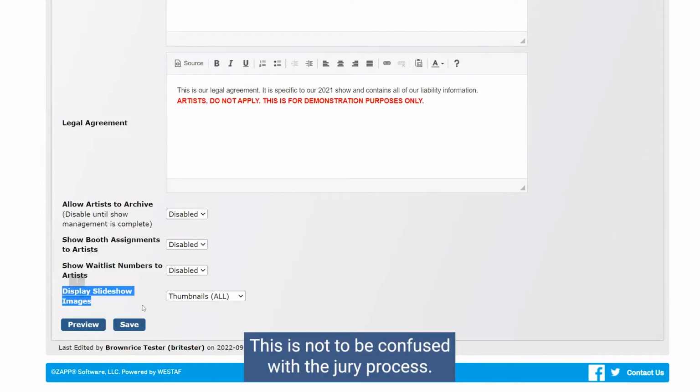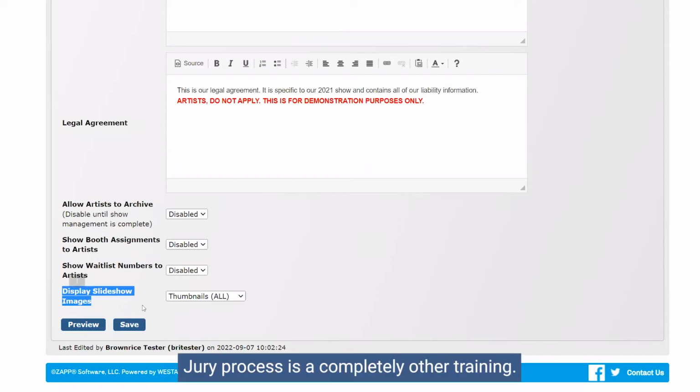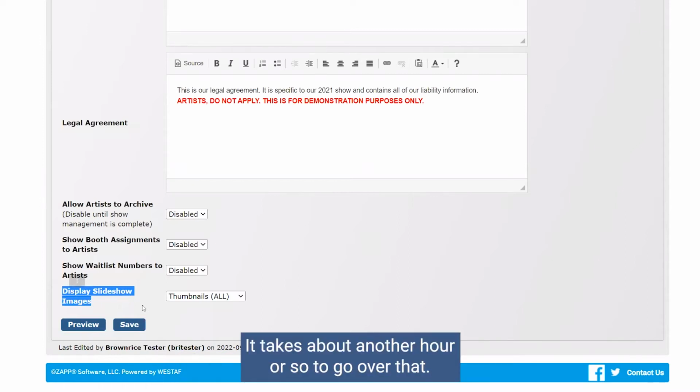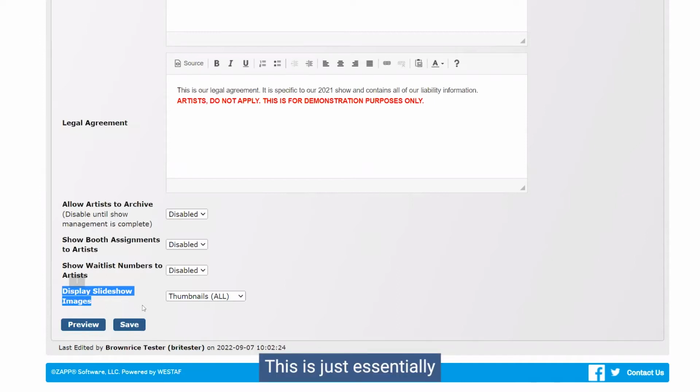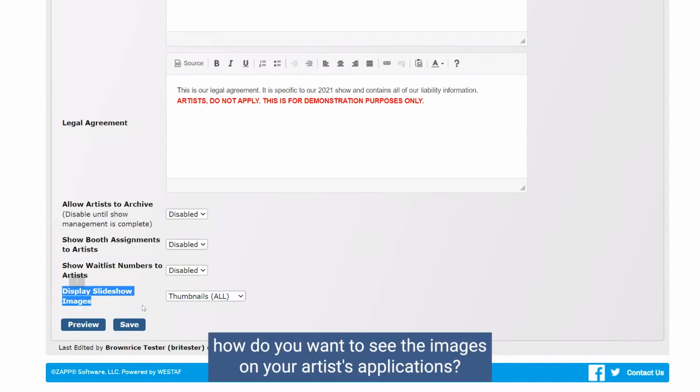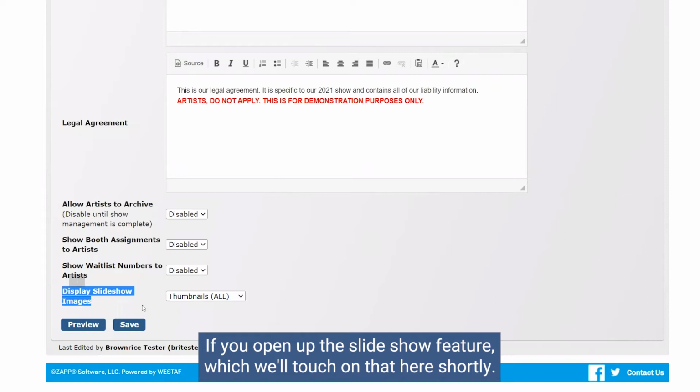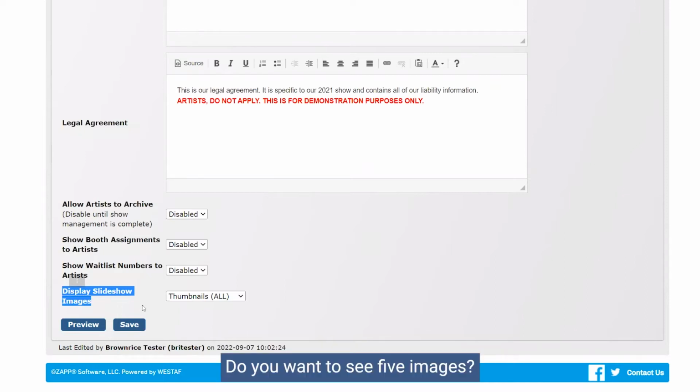This is not to be confused with the jury process. Jury process is a completely other training. It takes about another hour or so to go over that. This is just essentially, how do you want to see the images on your artist applications? If you open up the slideshow feature, which we'll touch on shortly, do you want to see 5 images? So you want to see the whole body of work?